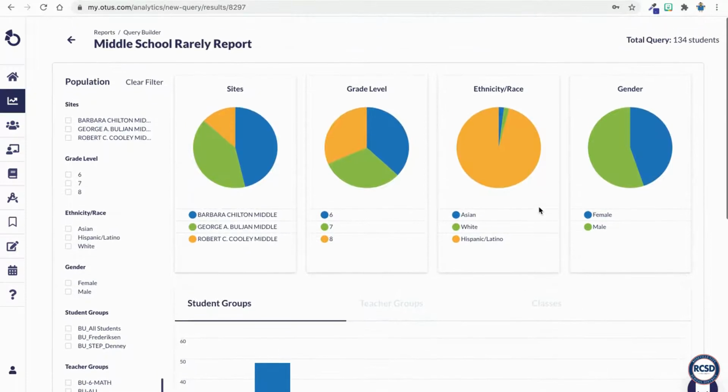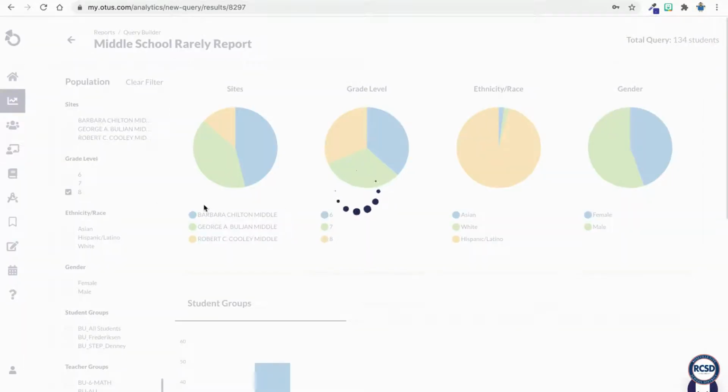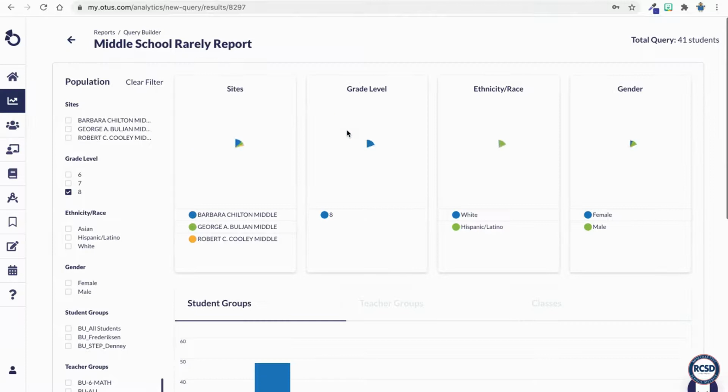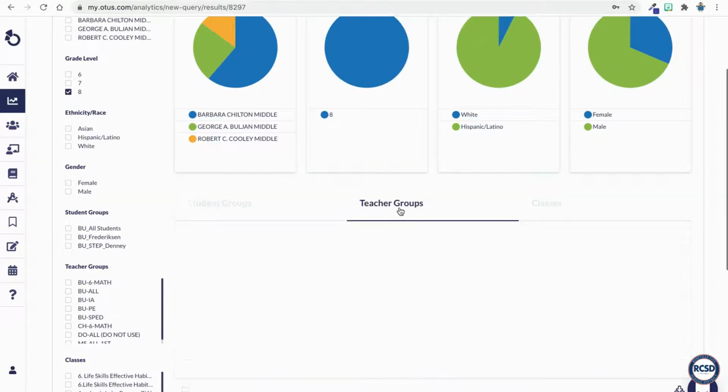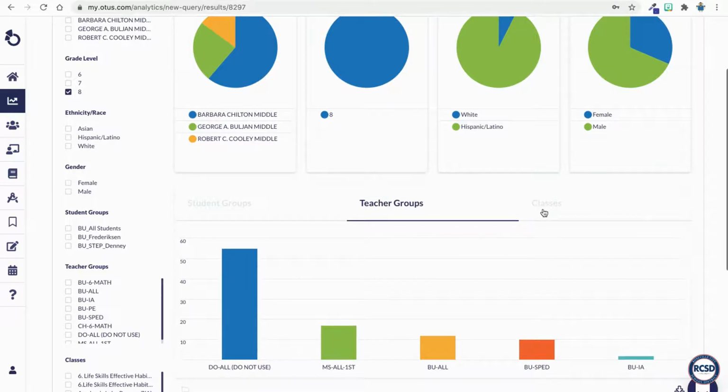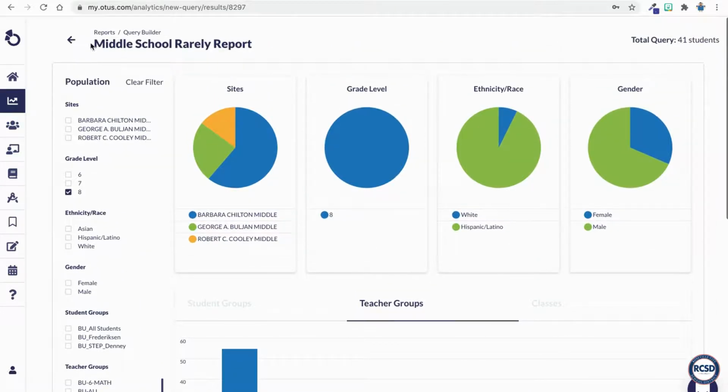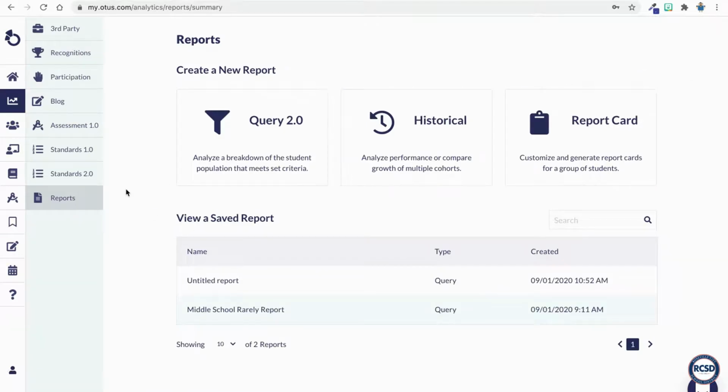The nice thing about this is if we just wanted to see one grade level, say we wanted to see just 8th grade, as soon as I click that, it's going to filter out and just show me 8th grade. If you have a lot of student groups or teacher groups built, you can filter down to specific classes. You can do that over here on the right with the graphical, or you can use the filter buttons over on the left side.